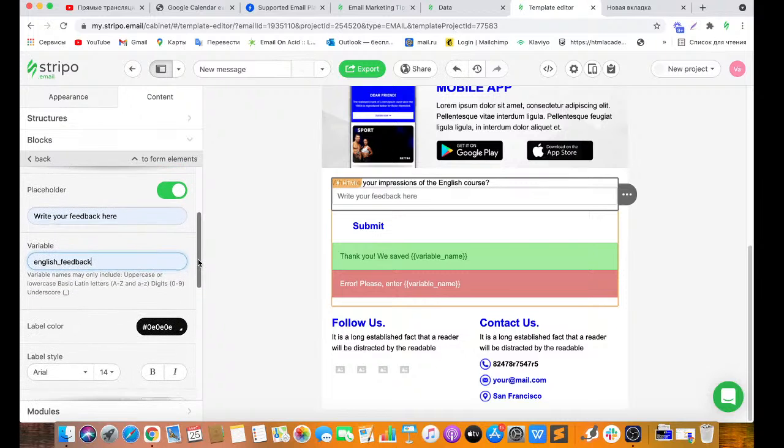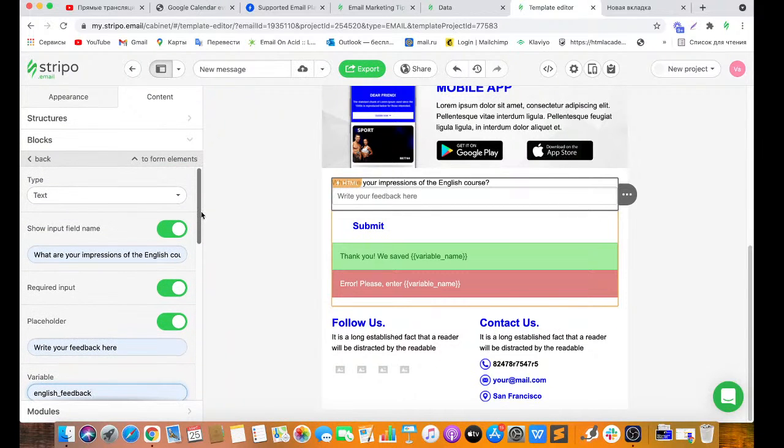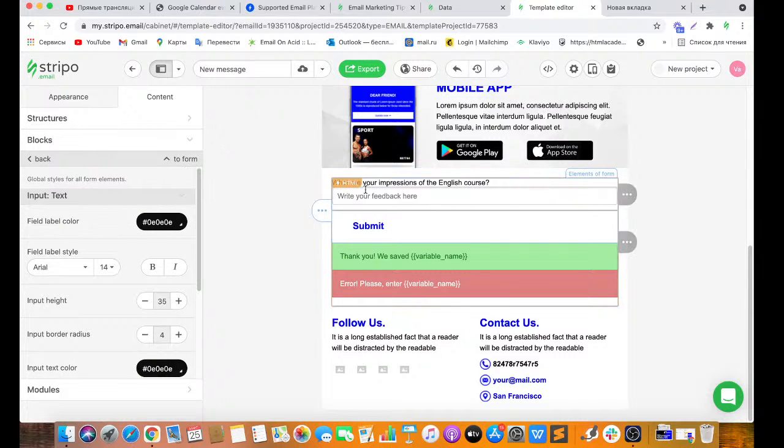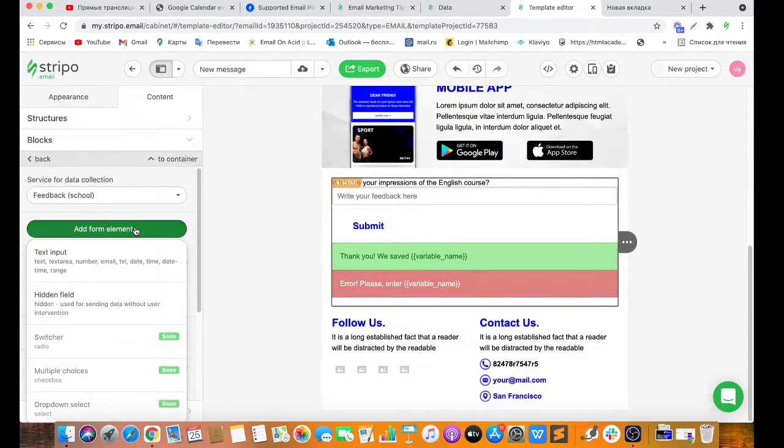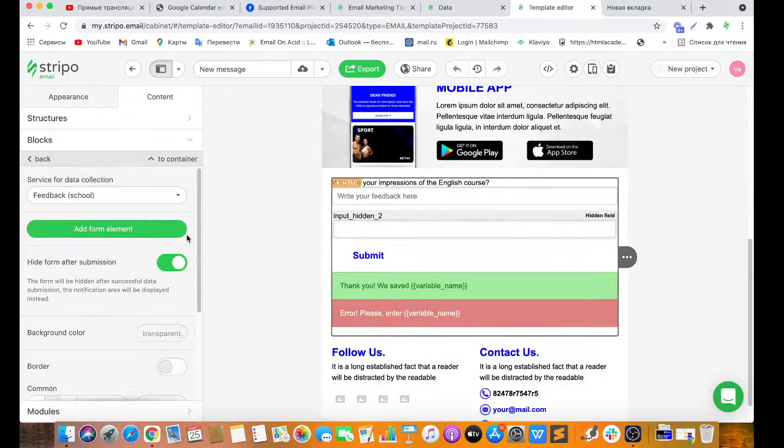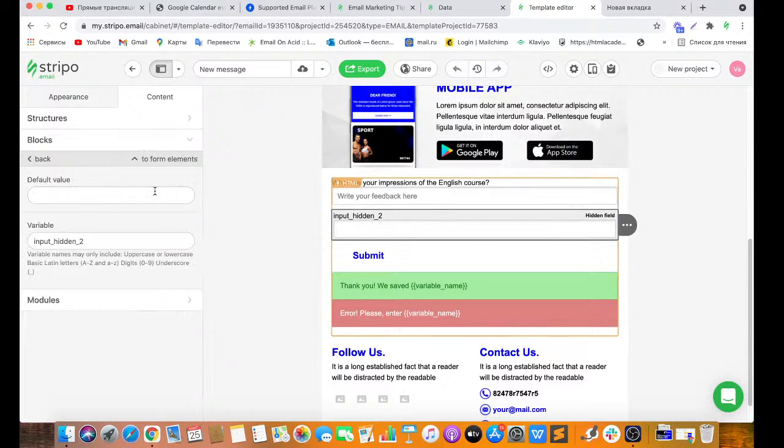Okay, that's all. Then we should add a hidden field element. So go back to form element and add a new hidden field this way. For now, click here and enter the default value. The default value is the merge tag that retrieves the respondent's email address. To get one, contact your ESP, email service provider, or find one with Stripo.